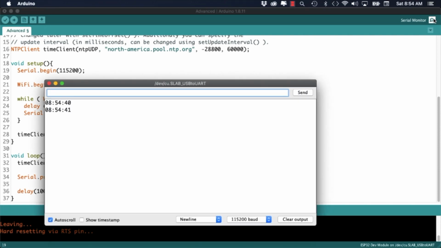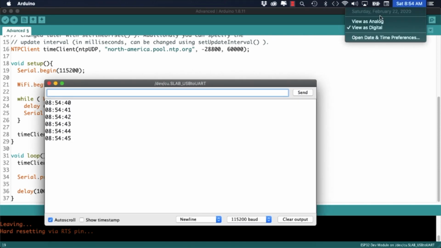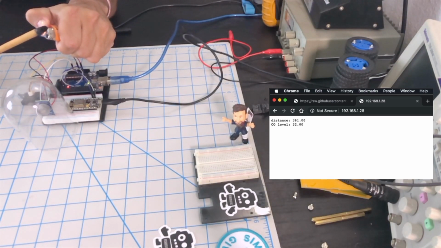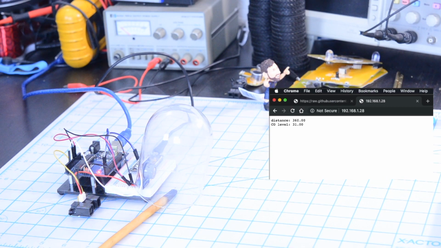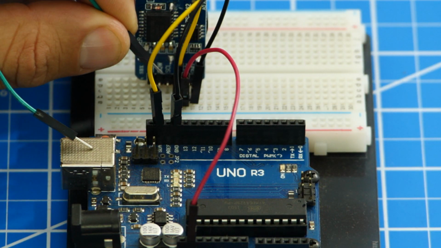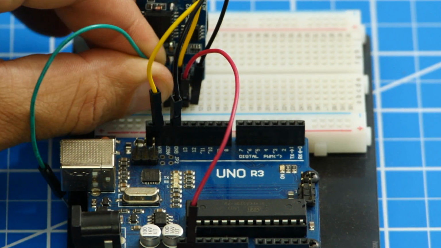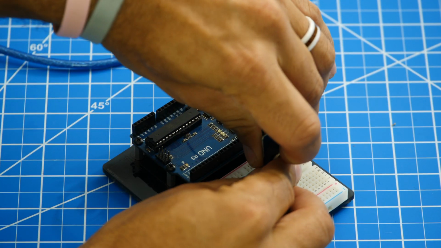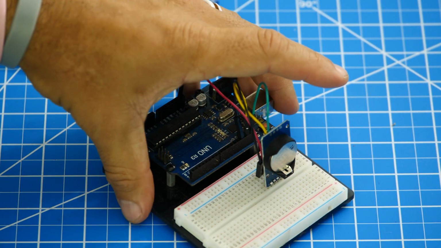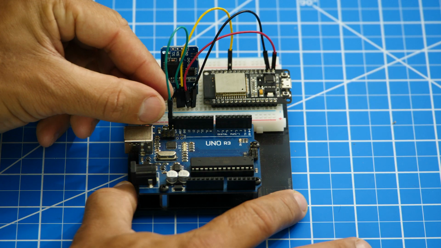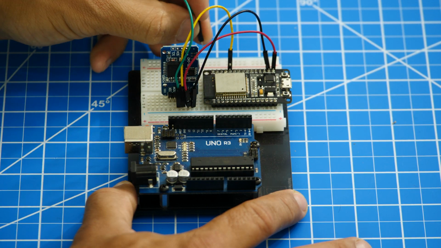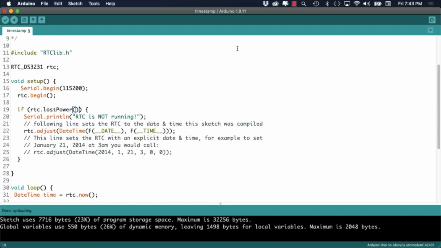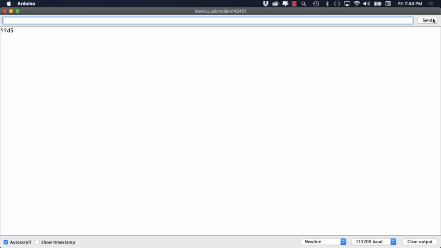In a lot of our projects, it's often useful to keep track of time. This is especially important when we're working with sensors and trying to collect data at regular intervals. So in this video, we're going to learn how to connect a clock to a microcontroller using a DS3231 real-time clock connected over I2C to an Arduino Uno and to an ESP32 development board. All right, let's do this.